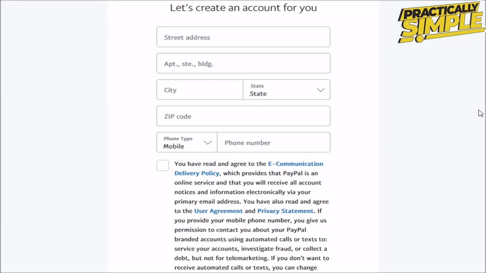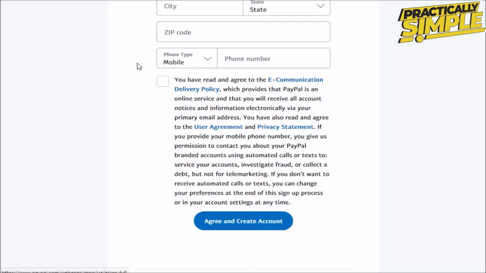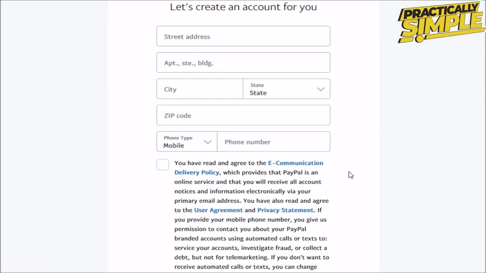Then on the next page, what you want to do is type in your personal address, the city, the state, the zip code, and then also a phone number, whether it's your home phone number or mobile phone number. And then you need to go through, read over the communications, e-communications, delivery policy, the user agreement and privacy statement if you like to do that, and then you need to check this box and then you can go ahead and click agree and create account.